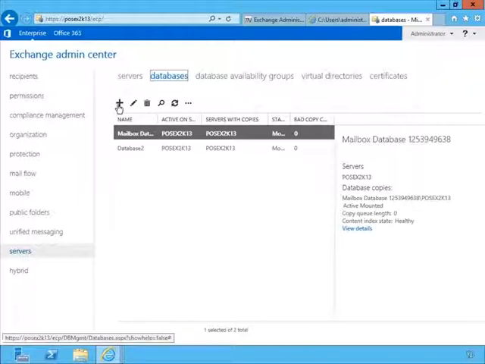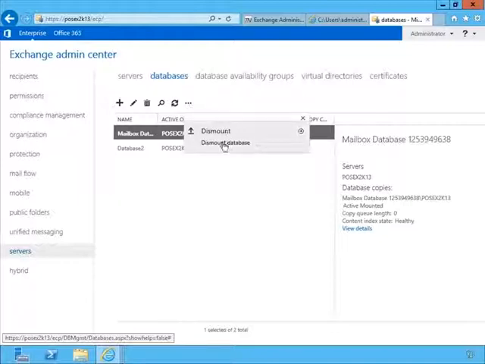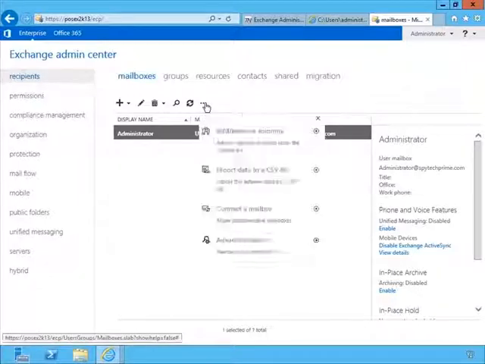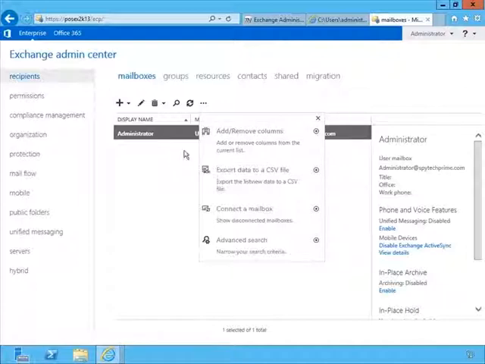And remember, when you're not certain what a specific icon might mean because they're using icons instead of words, you can put your cursor over it and it will tell you what the icon means. Some of them are pretty intuitive, others not so much. And then the three dots, that always means more. If you select that, here we can dismount the database. If we go back up to recipients and we select more, you can see that it really is based upon what we have selected as far as what the more item will give us.